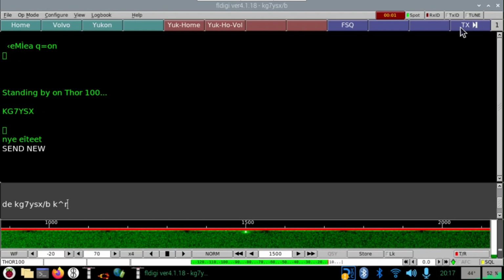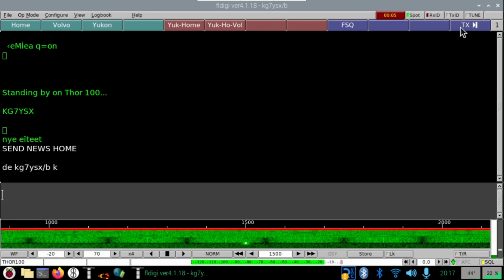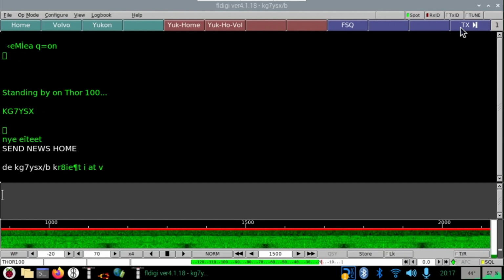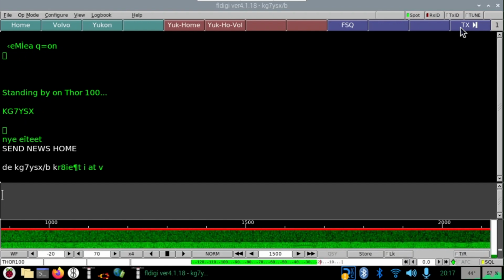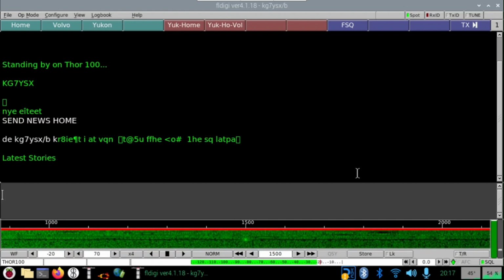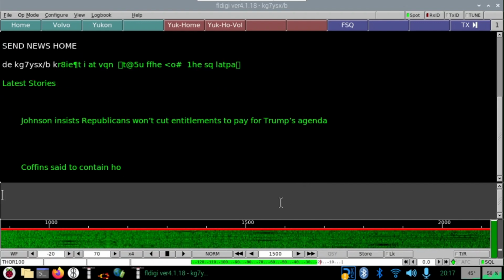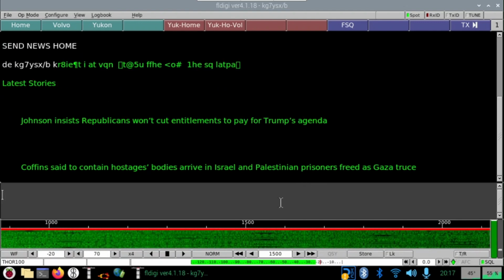Of course, we can't hit the enter button with the other modes. We're going to have to hit that TX button up there, that macro. Okay, and got a little bit of a pause. That's good. We want to pause. And here it comes. The latest stories. Oh, we're so informed. How wonderful.